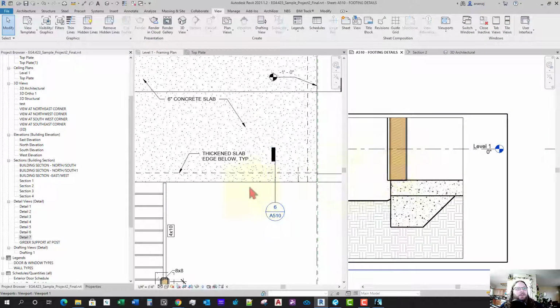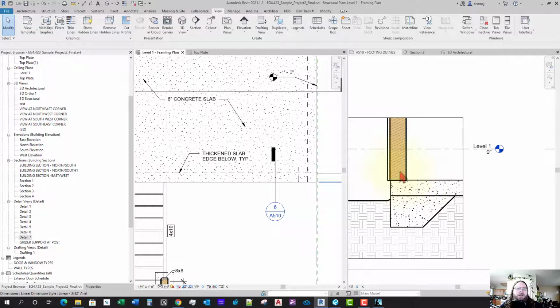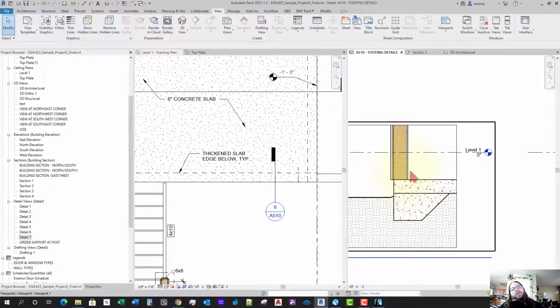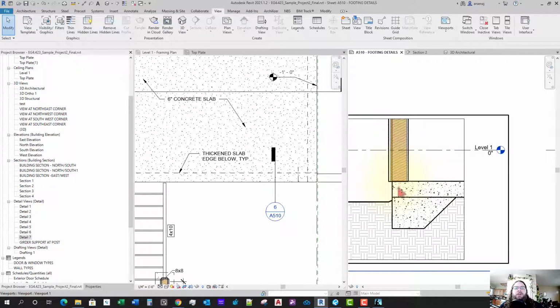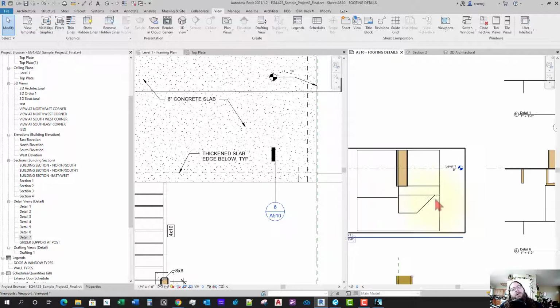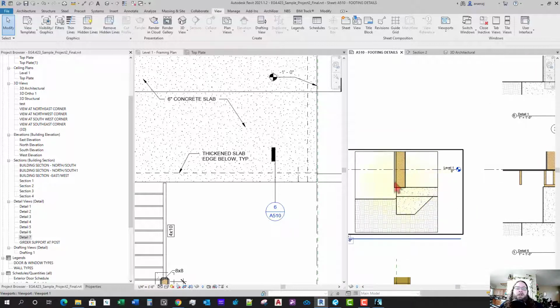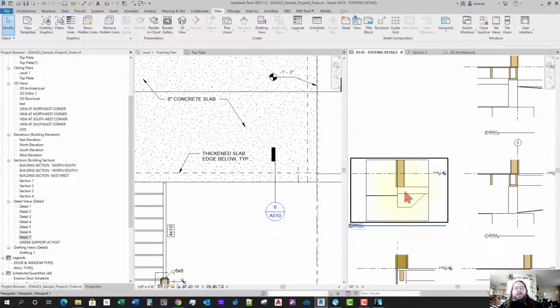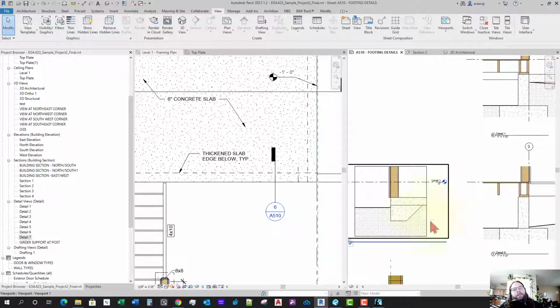And I think I had mentioned before, we'll want a footing. We'll want a little 6-inch wall here, a little 6-inch concrete curb, so that the wall isn't sitting right on the slab on grade.